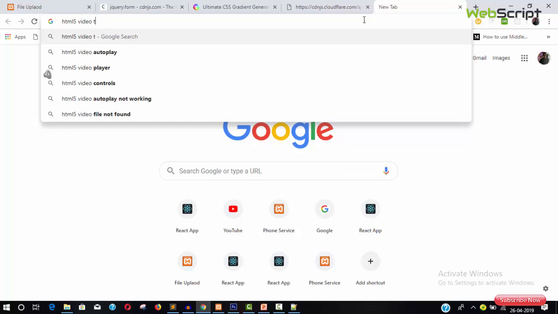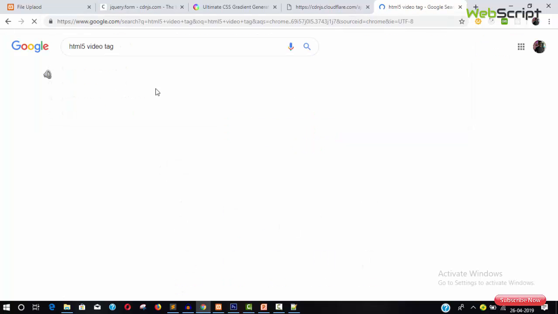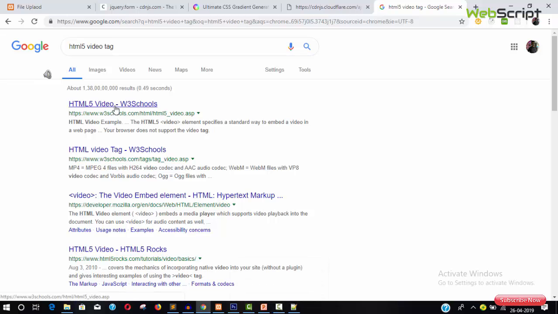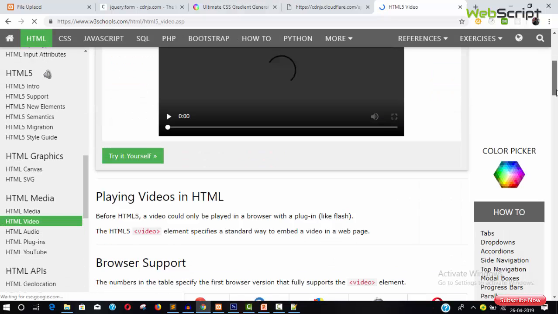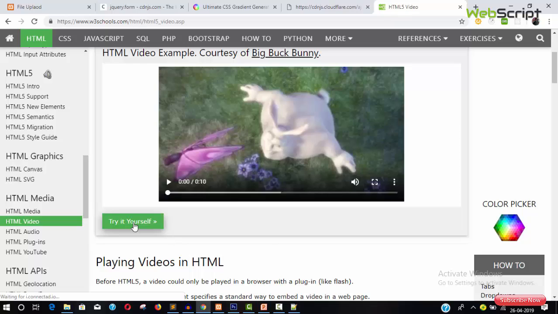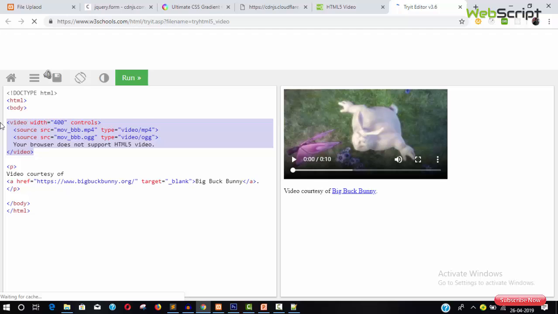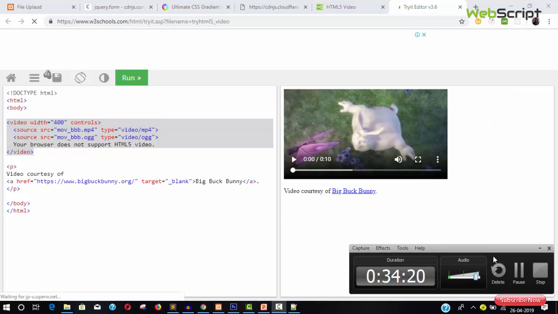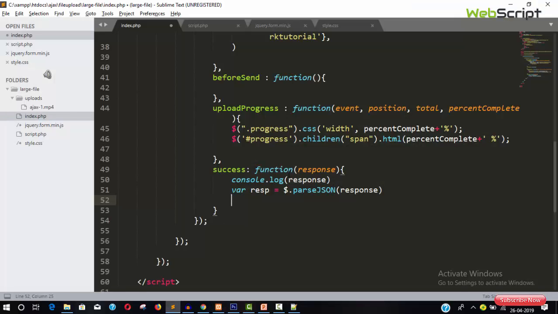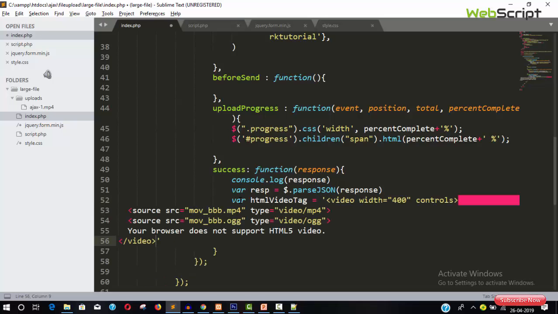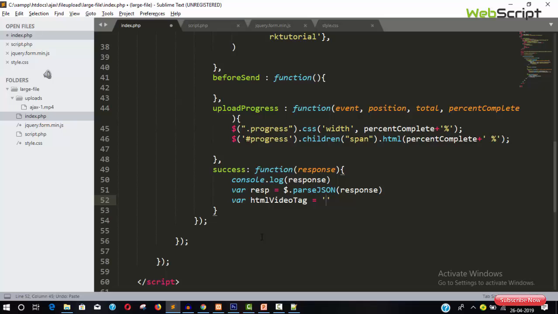HTML5 video tag. Okay, just go down and you can see this HTML5 video tag. Try it yourself, and here it is. Just copy this tag. Okay, back to your text editor and create the HTML video tag. Okay, just do the single quotes and paste inside that.